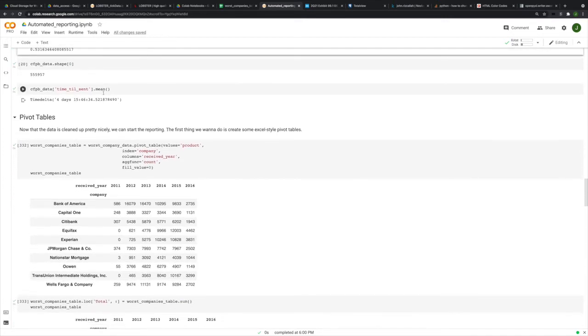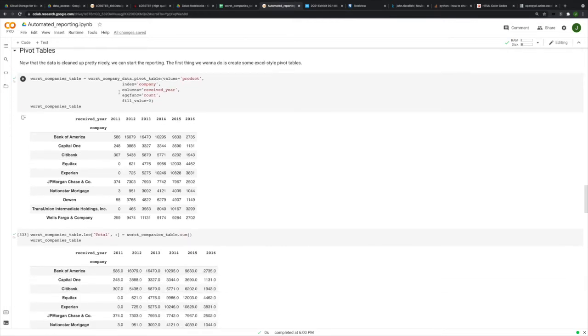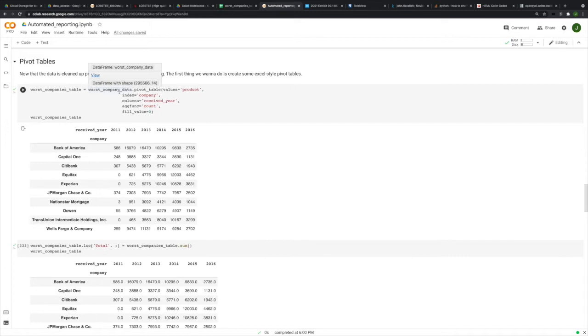And the average time till sent, I thought I might be interested in that, was about 4 days and 15 hours, but it turned out to not be very important. I didn't use it. So to generate the table for our Excel report, we're going to use a pivot table.